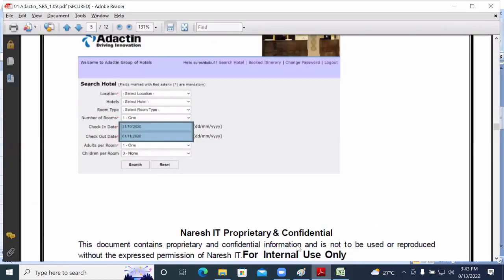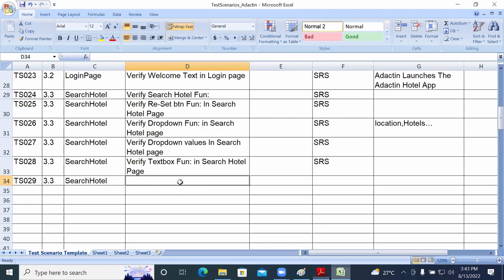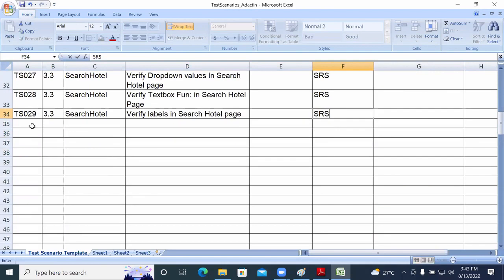Okay, done. Now I can see here, the next one. What are the next things we can write? These two are drop down, not required. These things, what do you consider? Labels need to be written. So considering verify labels in search hotel page. Okay, done. After that, what are all the labels that are there? You need to provide them.